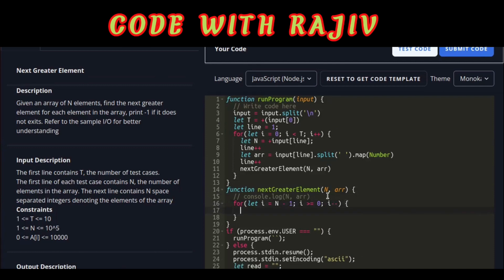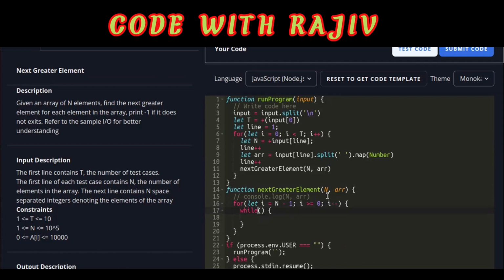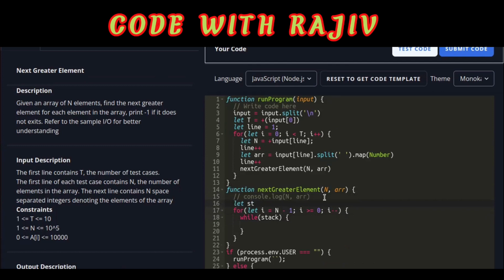i value. There we will create a while loop, and whatever logic we wrote there, like, we first create an array called stack, which is an empty array. After that, in the while loop, we need to check the stack array's length. The array length should be greater than 0.